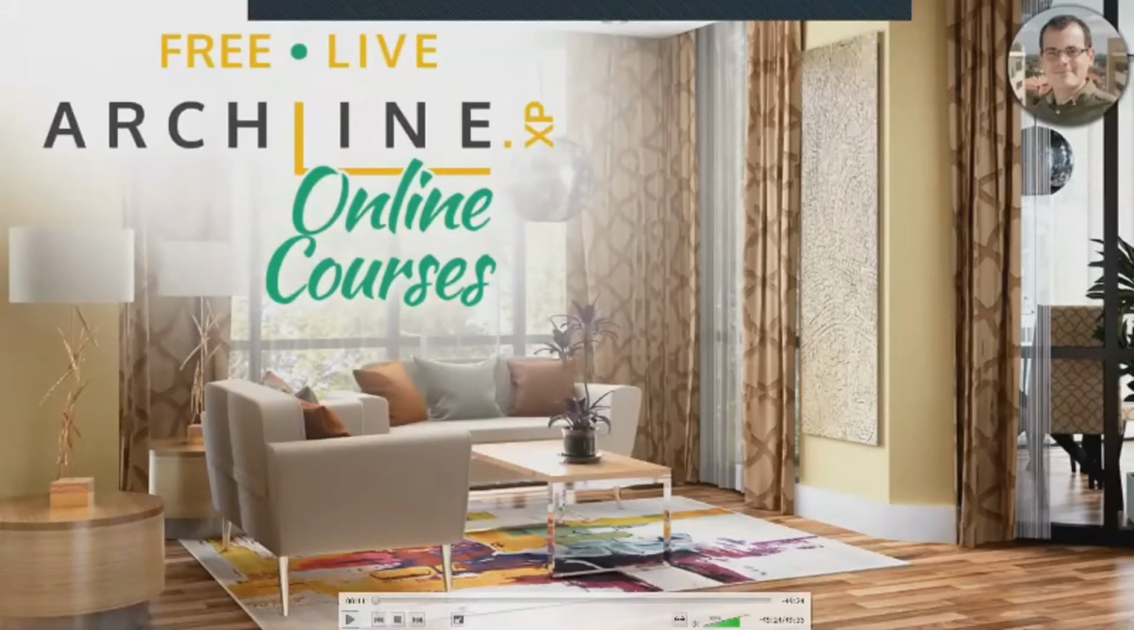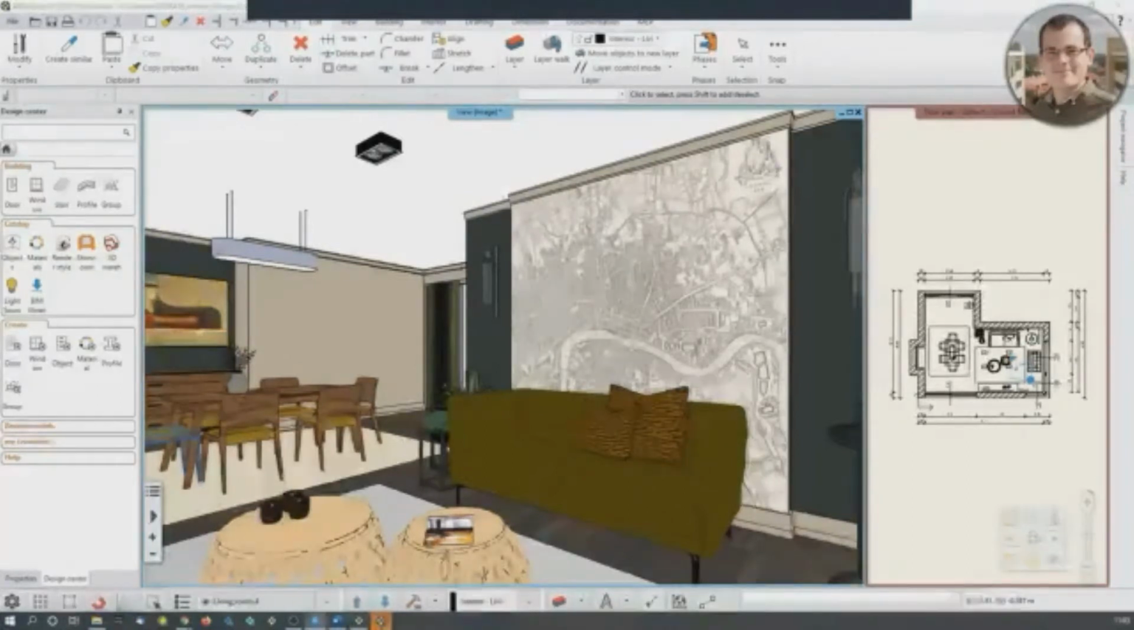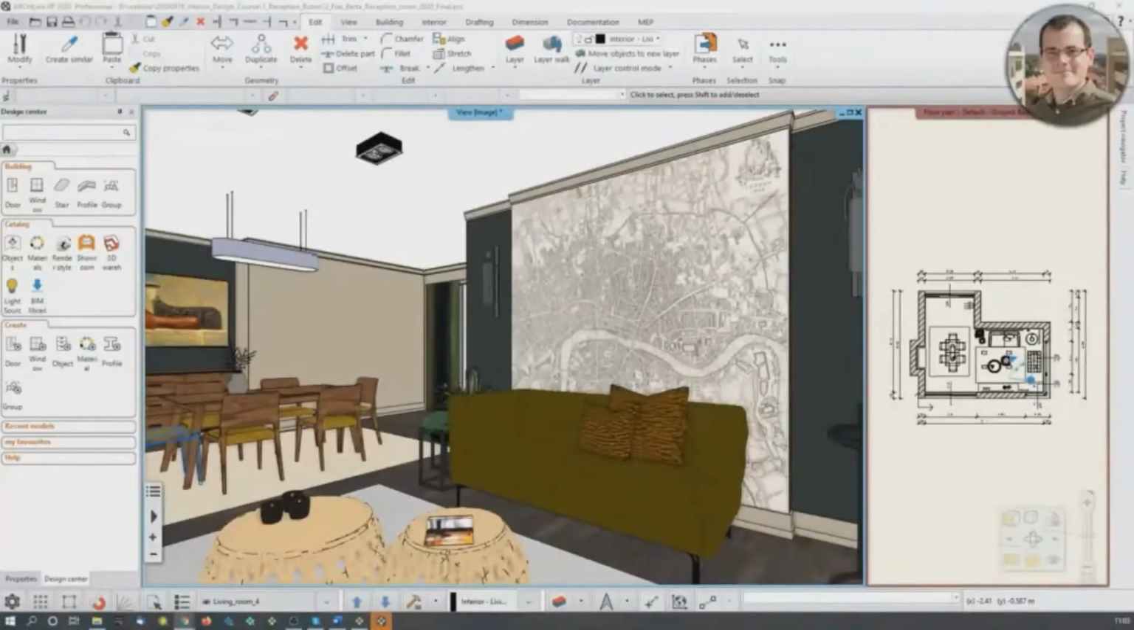This is what we are actually going to cover. A very simple yet effective and I think rather nice living room design. This is not my design per se. This was made by one of our clients, and I'm very grateful for the project that she sent to us.